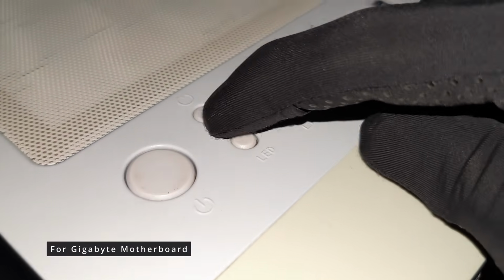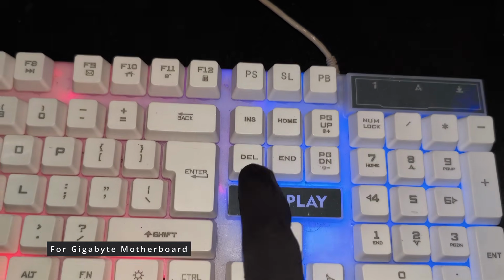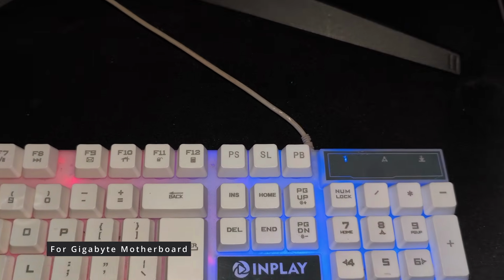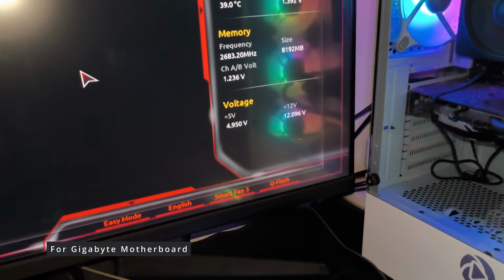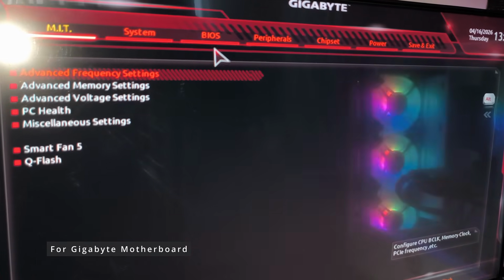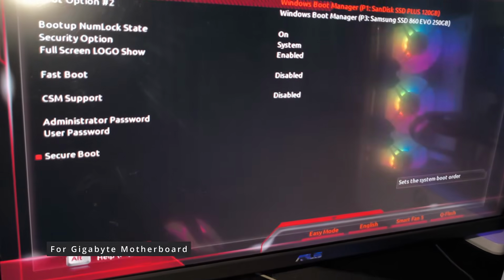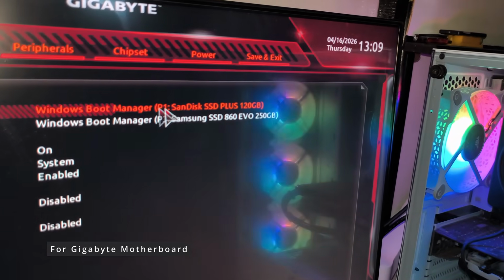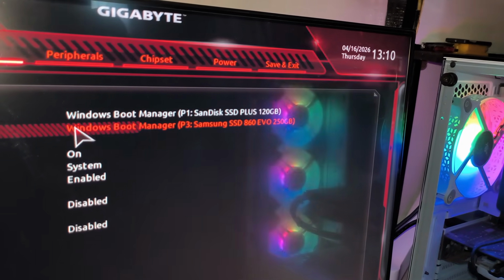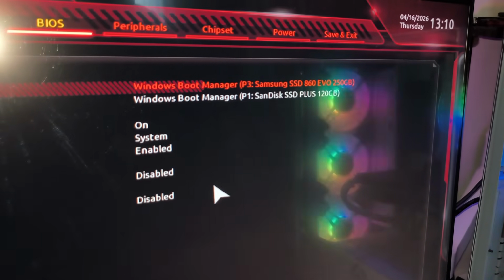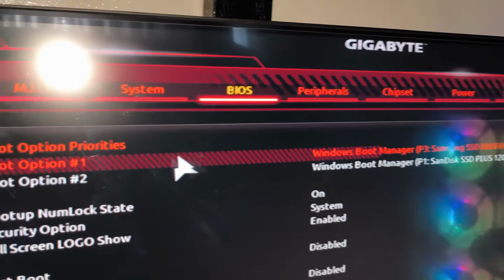For Gigabyte, restart your PC and repeatedly press delete to enter the BIOS. Click BIOS, select Boot option number 1, then select Windows Boot Manager. Save changes and exit.